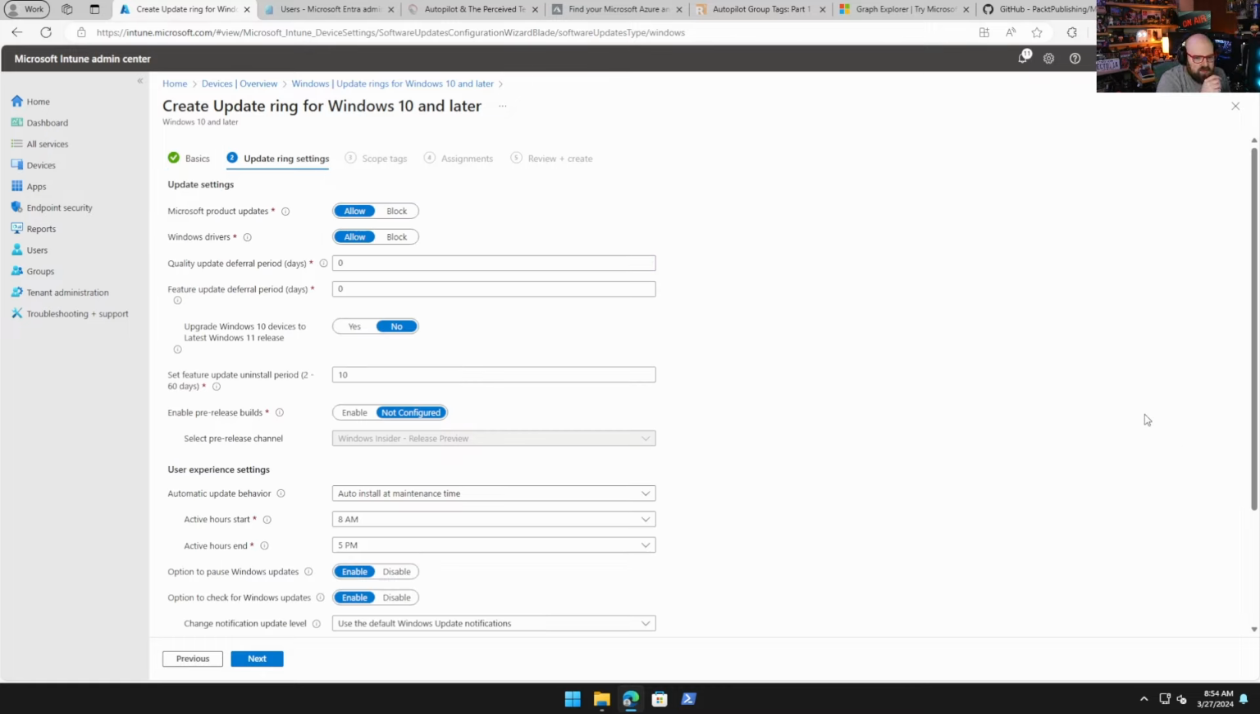Okay, so right up top, Microsoft product updates. This has to be enabled. If this is off, Windows Update just won't work. So let's make sure that should not be allowed to be turned off in this policy, although you can.